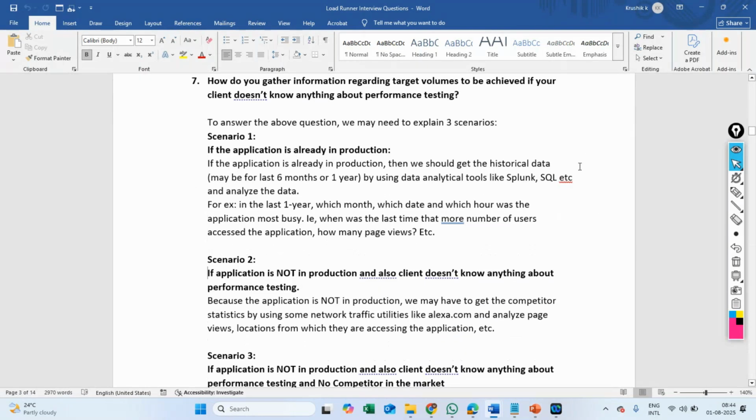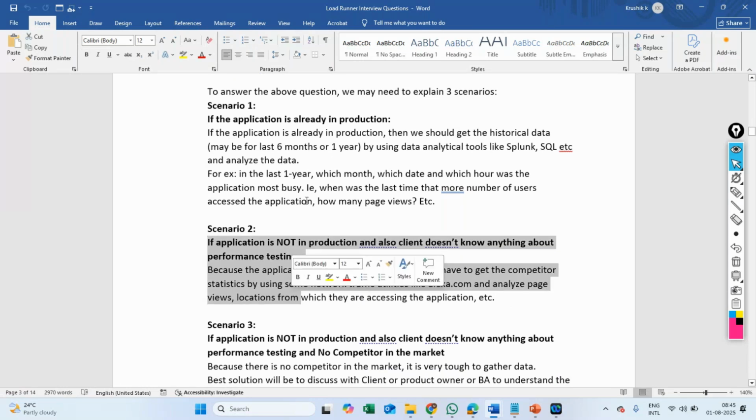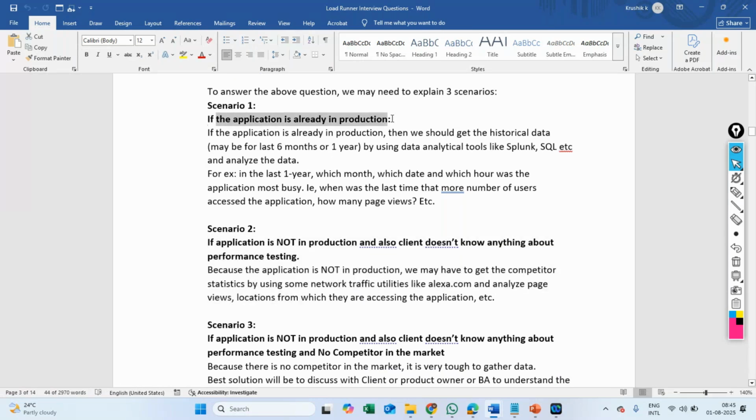I'll tell you some more practical examples in the upcoming sessions. So if you got some idea, or if you understood at least 50%, I'll be more happy. Then scenario 2. The first scenario is the application is already in production.